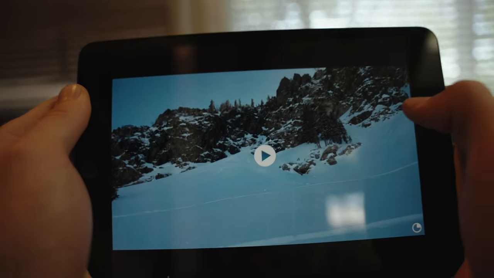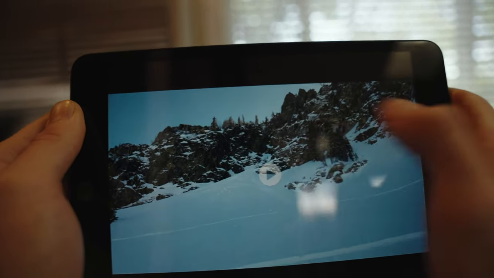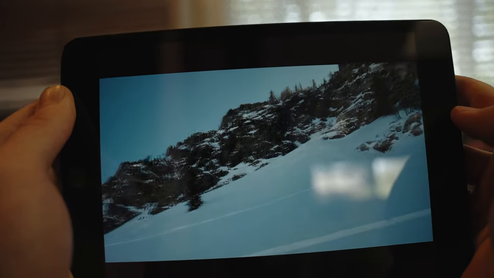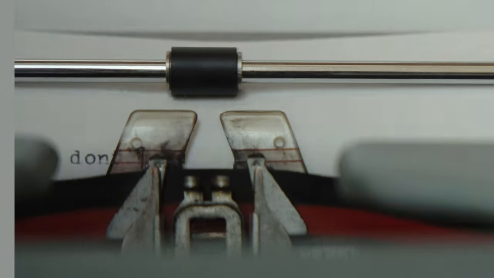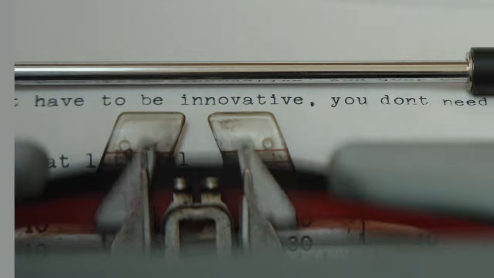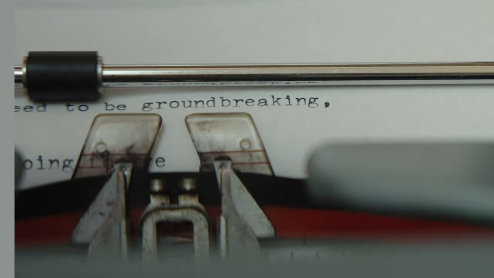All I'm asking for is a high-quality thumbnail that seamlessly starts playing the video when you press a simple button. You don't have to be innovative, you don't have to be groundbreaking, just do what literally everyone else has been doing for years. Thank you.